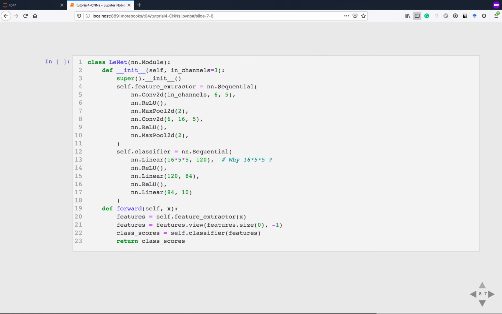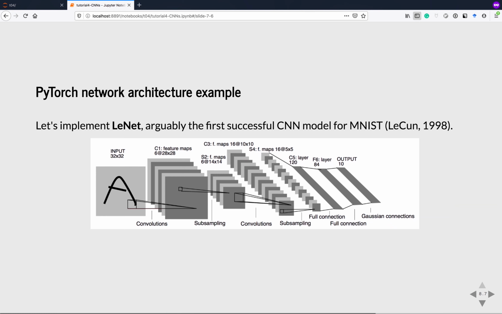Okay, so we're running out of time. I want to show an example of implementing a convolutional network. So let's implement this network called LeNet. It's arguably one of the first successful CNN models. What you can see here is that the LeNet architecture takes an input and produces 6 feature maps, so it has 6 output channels here, and then it does pooling, so it's remaining with 6. Then it does another convolutional layer with 16 kernels, and then pooling again, and then it applies 2 fully connected layers.